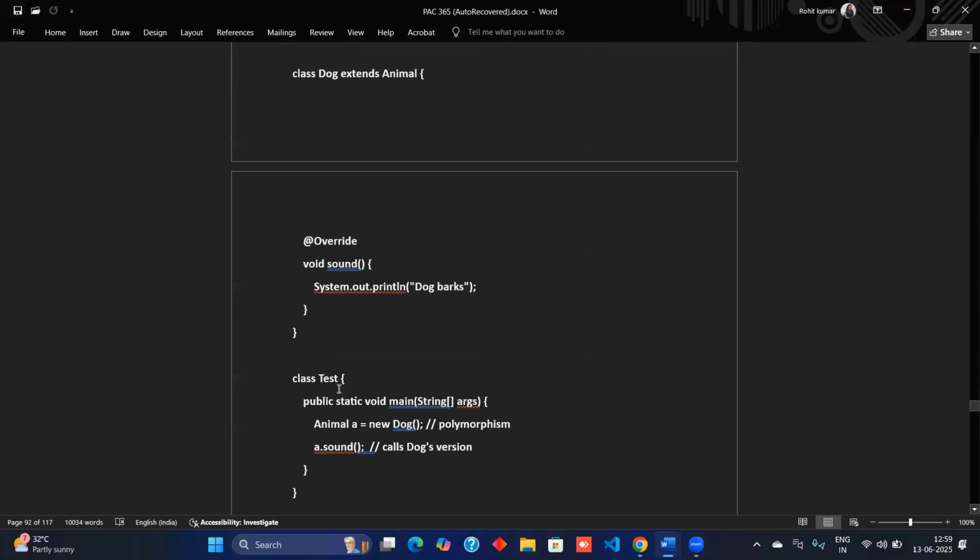Now coming on to class Test. This will have the main method, public static void main(String args), which will be run after the execution. And so for overriding, we need an object of the Animal class, which is the parent class. We need an object of the parent class that will be formed as a. The object is formed with the new keyword, and Dog is the child class which is forming that object.